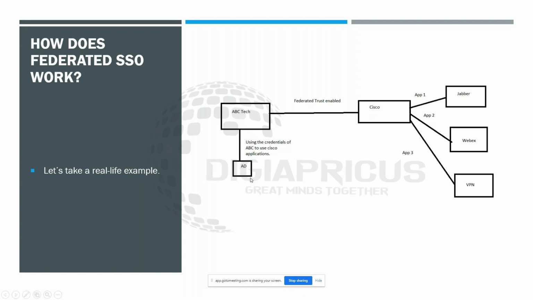So if you follow federation, when you leave this organization, they can delete the account here. Then if they delete the account here, you will lose access to the Microsoft applications as well as Cisco, whatever you are accessing when you try to access any application with your ABC Technologies email address and password.